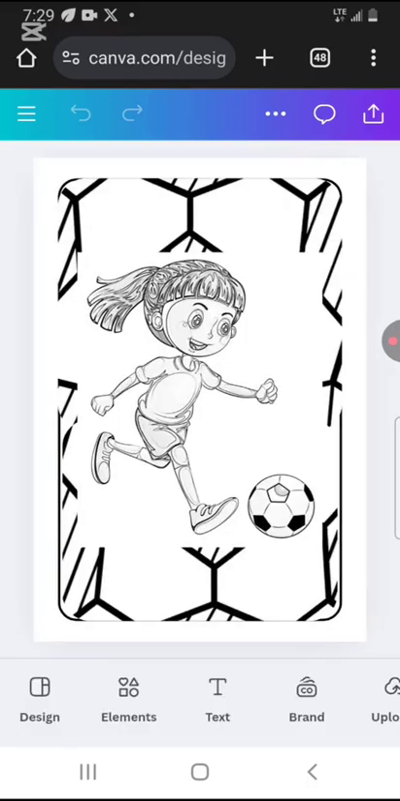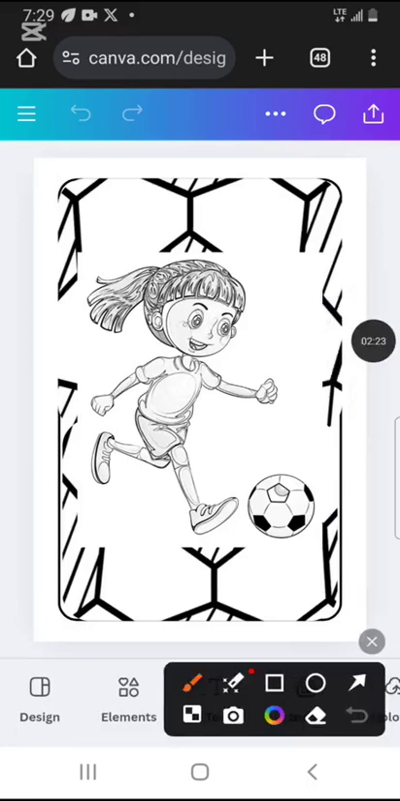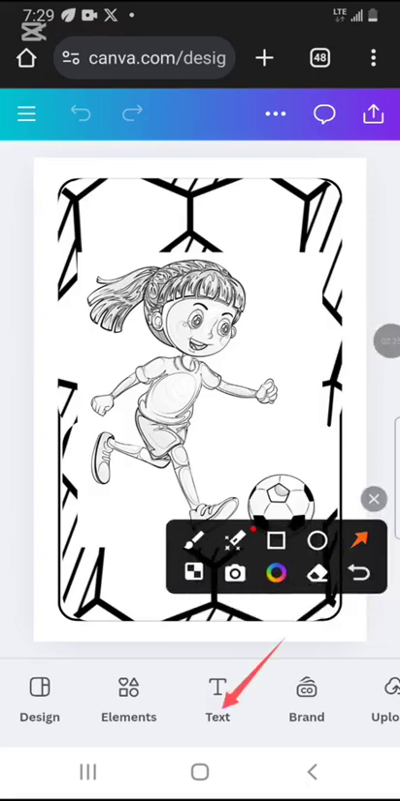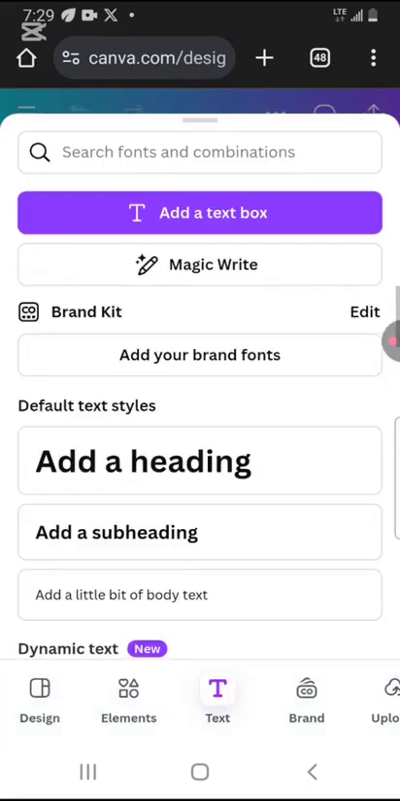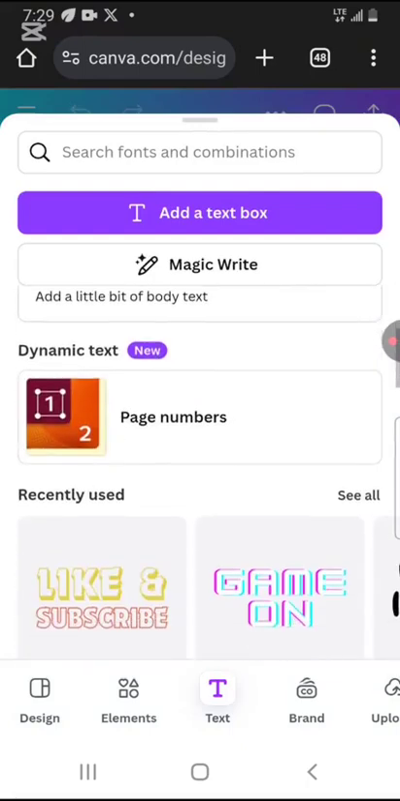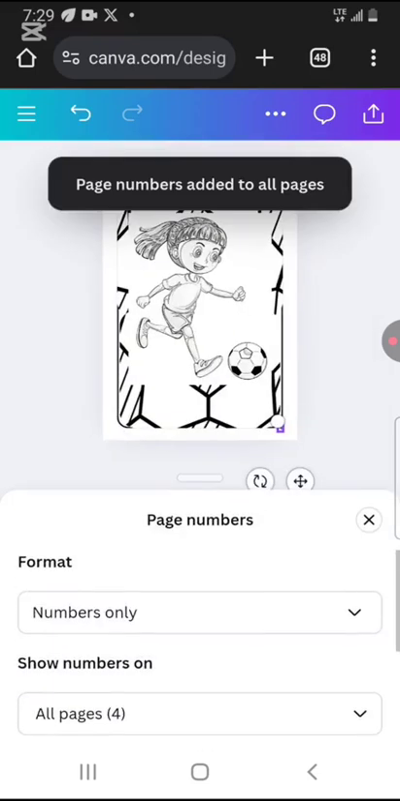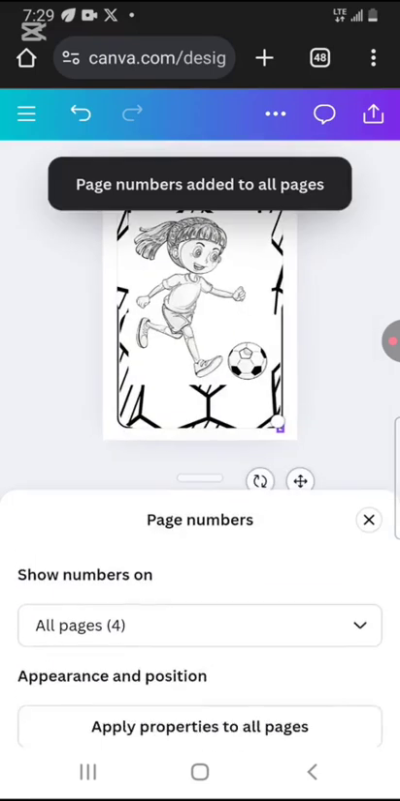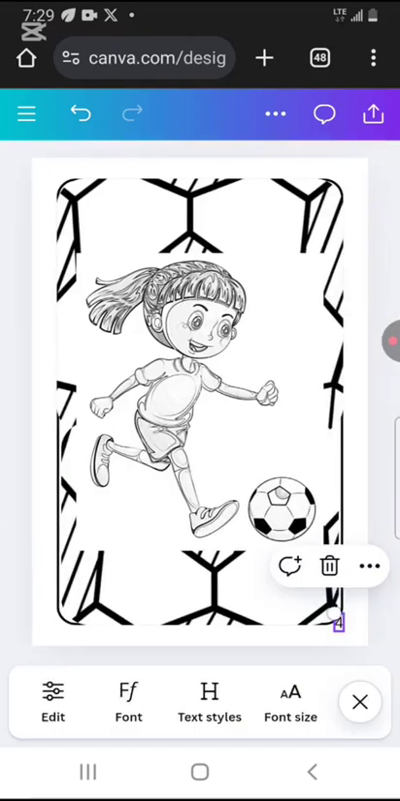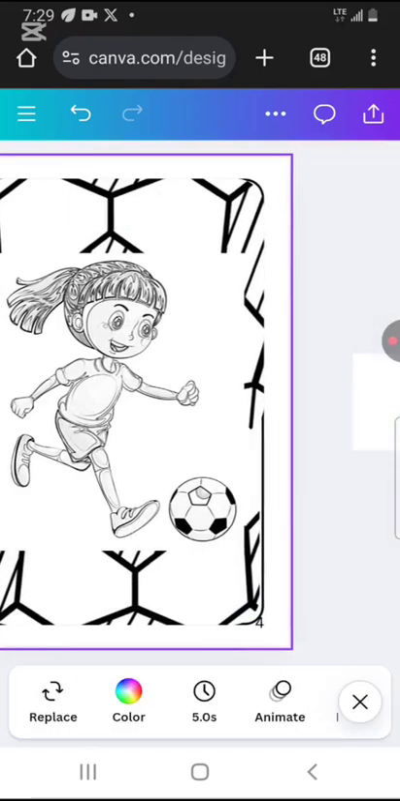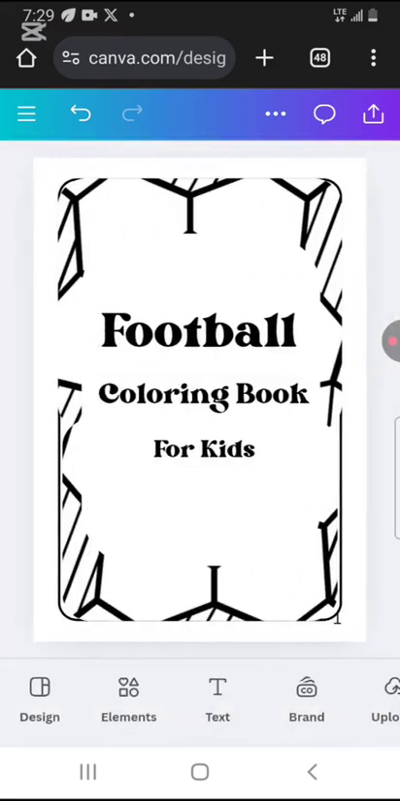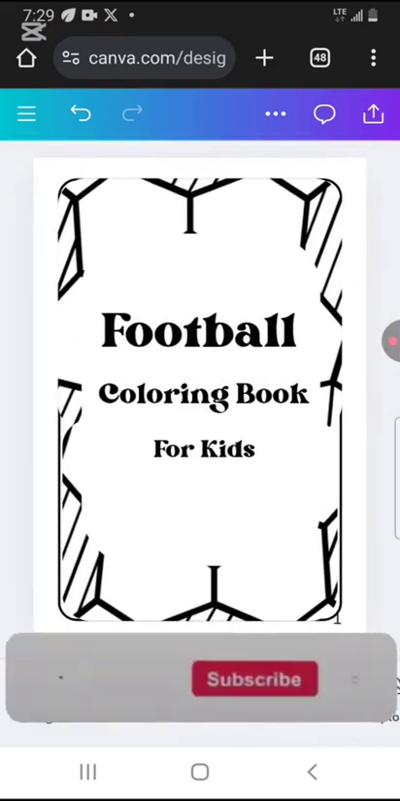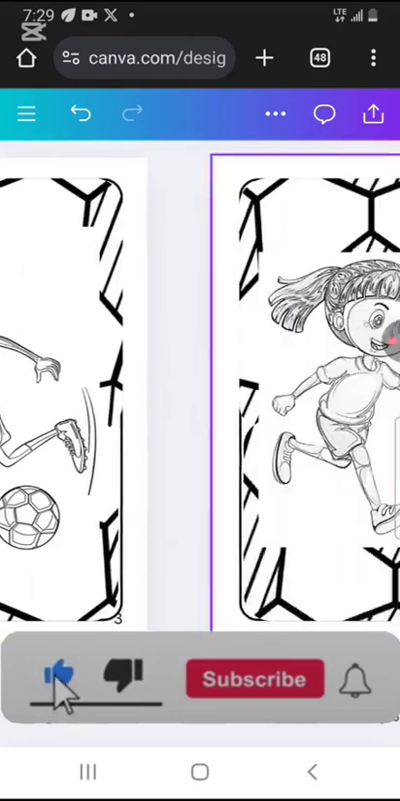So what you're going to do, you're going to click on text where it says text here. You're going to scroll and click on where it says page numbers. I'm just going to click on that. Then as you can see, the pages are updated. So this is the first page here. This is page number 1, number 2, number 3, and number 4.